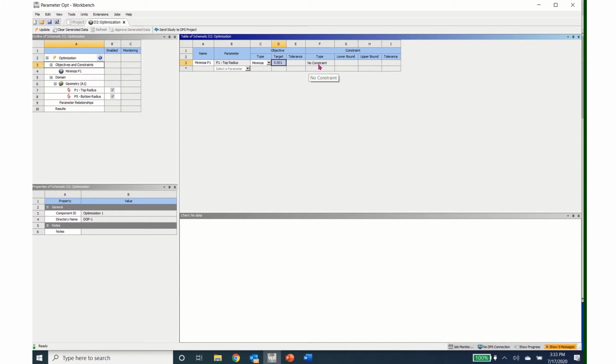Then the grayed out no constraint comes here, so I can't edit this, but that's because I've already set the constraint over here when I set my geometry. I can also see that when I set this top radius parameter to minimize it and set that objective, this minimize P1 showed up under my objectives and constraints.